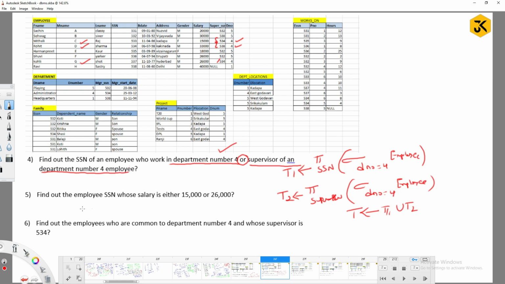One is for projection of SSN where their salary is 15,000. Can I write the OR operator here itself? Or salary is 26,000 from the employee table. That's it. This is the query for the respective thing.